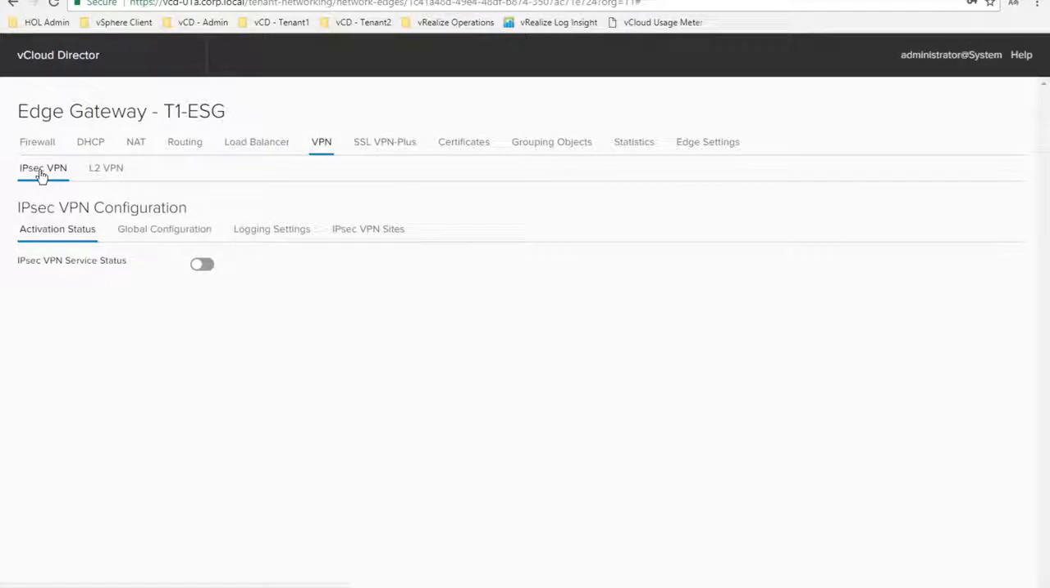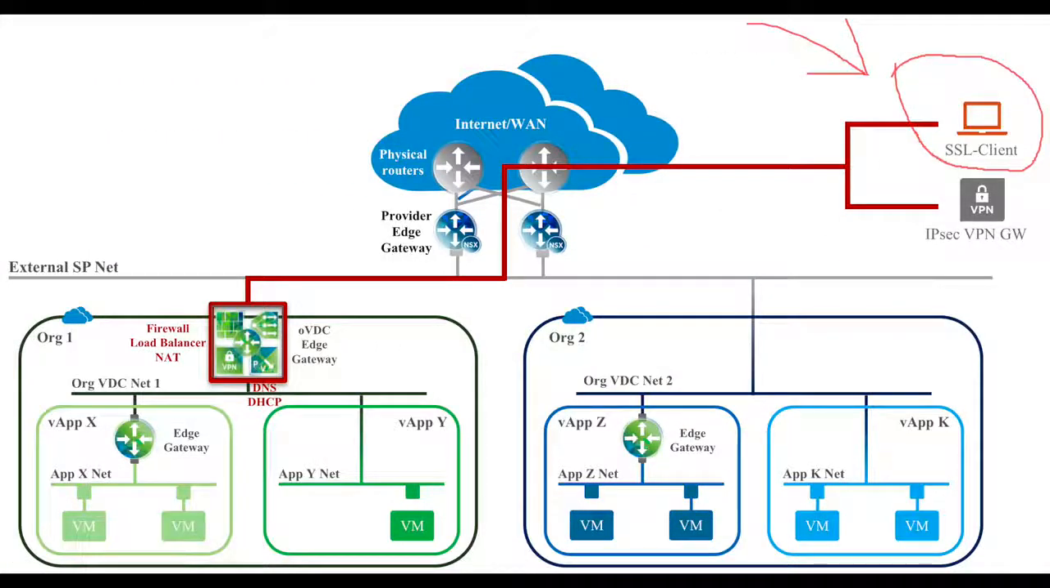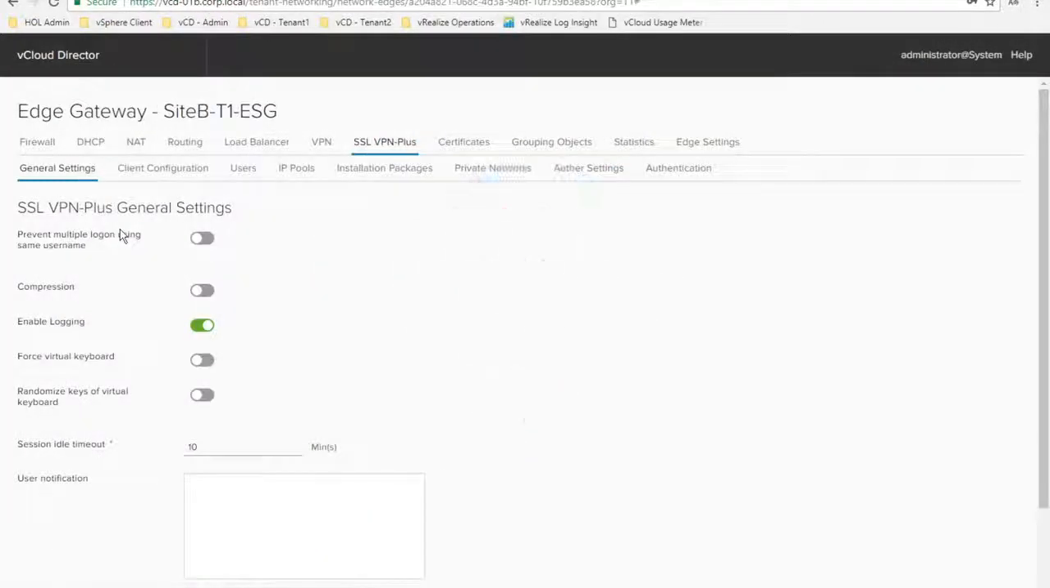In this case, we are not talking about stretching the network, but this is a classic site-to-site VPN where I can provide communication between two different sites using different IP address ranges. We then have the SSL VPN functionality. SSL VPN is aimed to provide client-to-site connectivity, and it provides installation packages for Mac, Linux, and Windows users.